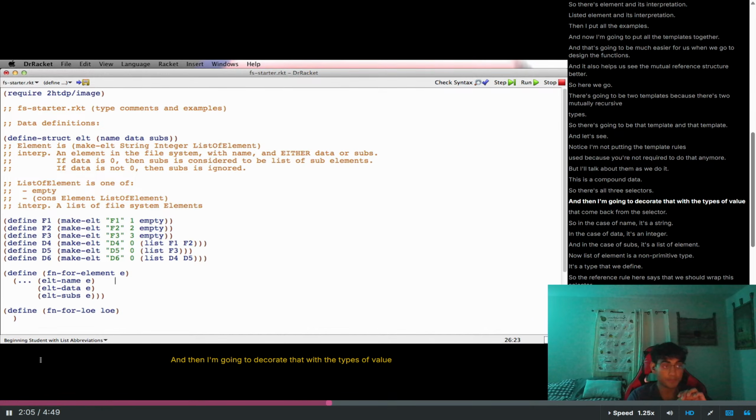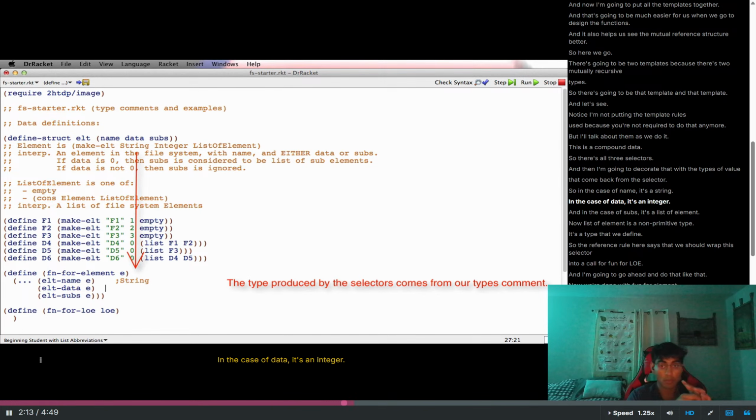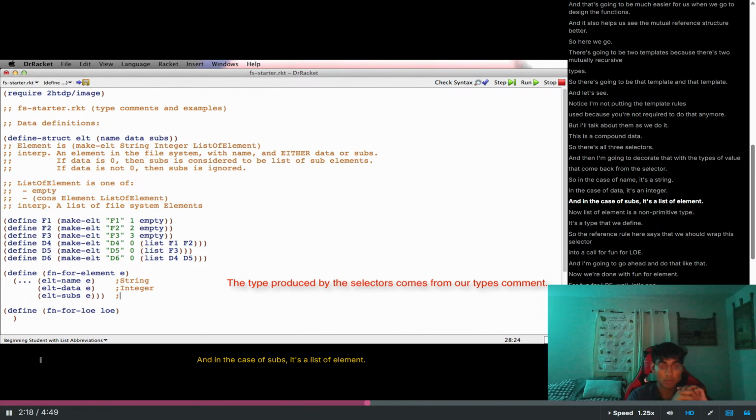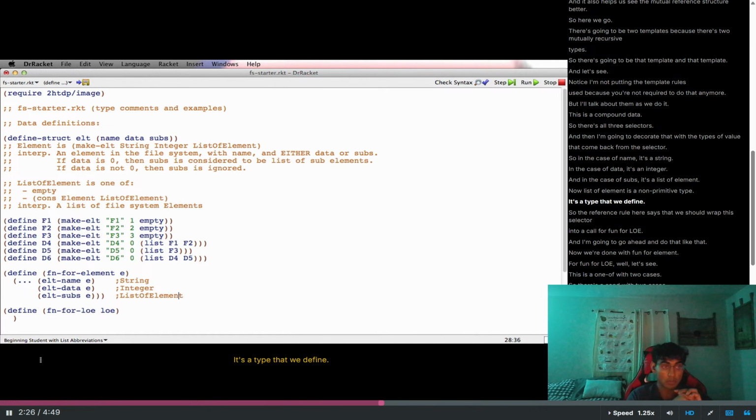And then I'm going to decorate that with the types of value that come back from the selector. So in the case of name, it's a string. In the case of data, it's an integer. And in the case of subs, it's a list of element. Now, list of element is a non-primitive type. It's a type that we defined.